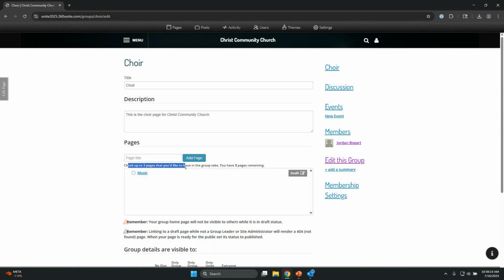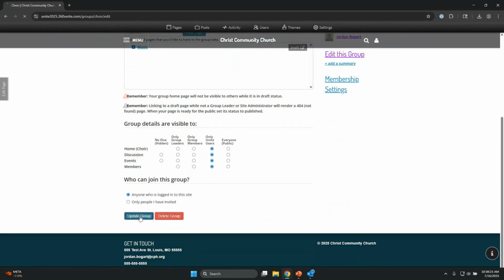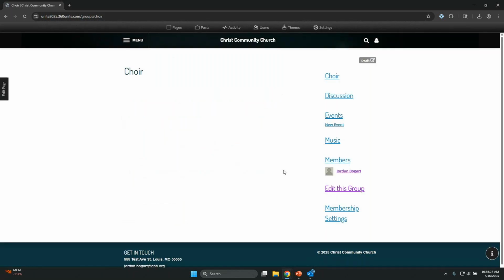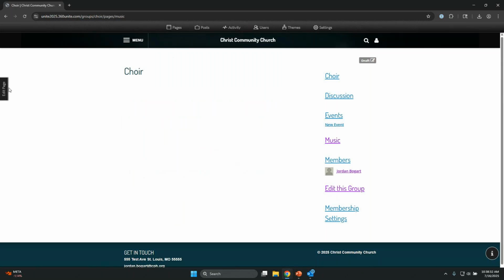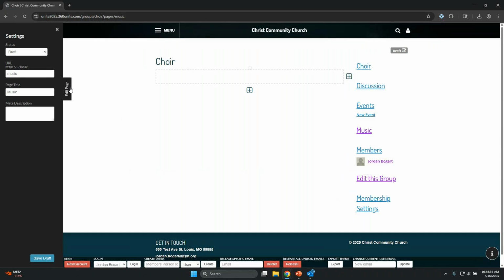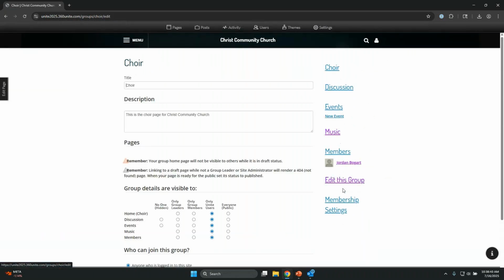And it says, check up to 3 pages that you'd like to have in your group tabs. You have 3 pages remaining. You can add 3 additional pages over here on the right. So if I check the box next to music here, and it is in draft status at this moment, I can check that, and you can see music is now added to the sidebar of options. Now, let me just update my group to save that. So now if I go over to my music page, well, this is just a standard page. Then I could edit and start adding content to that that people would be able to utilize within this group. Let's go back to edit this group for now.